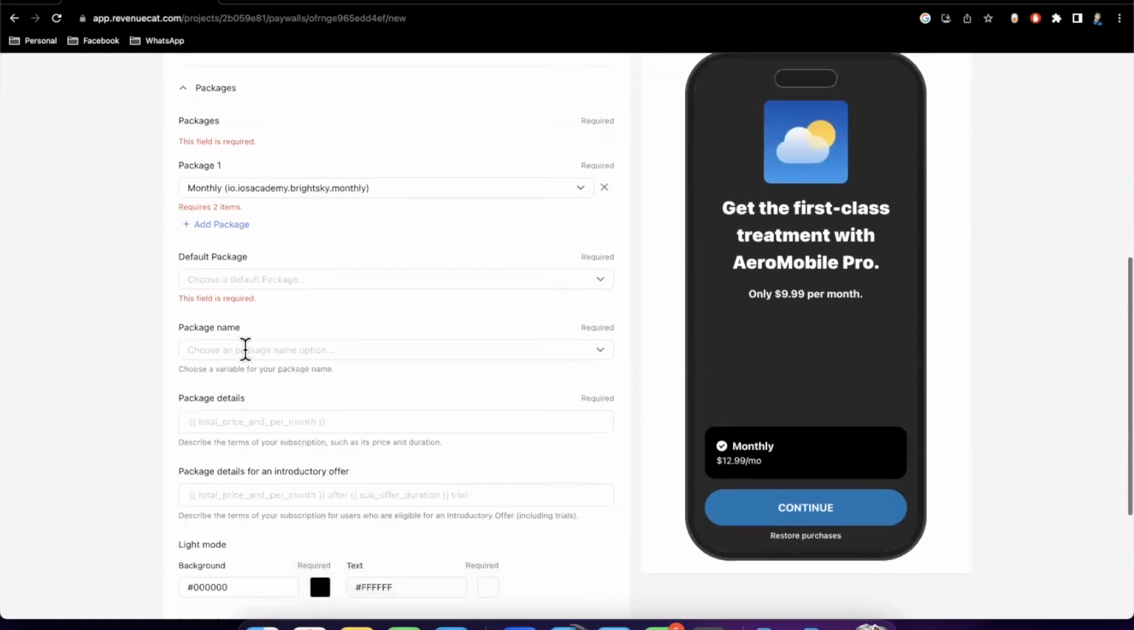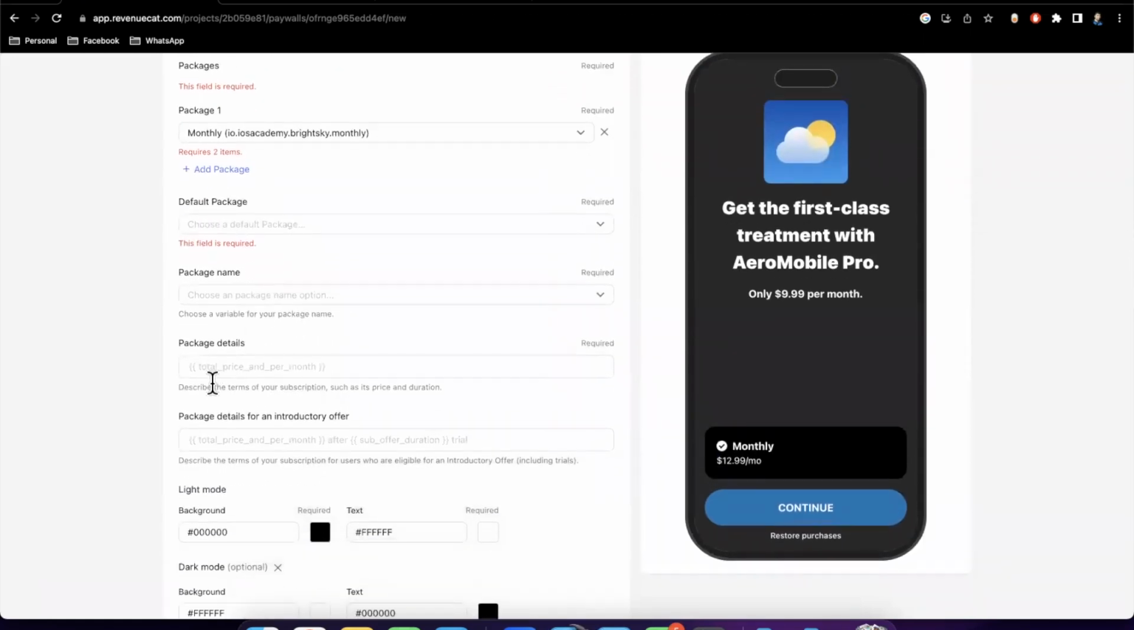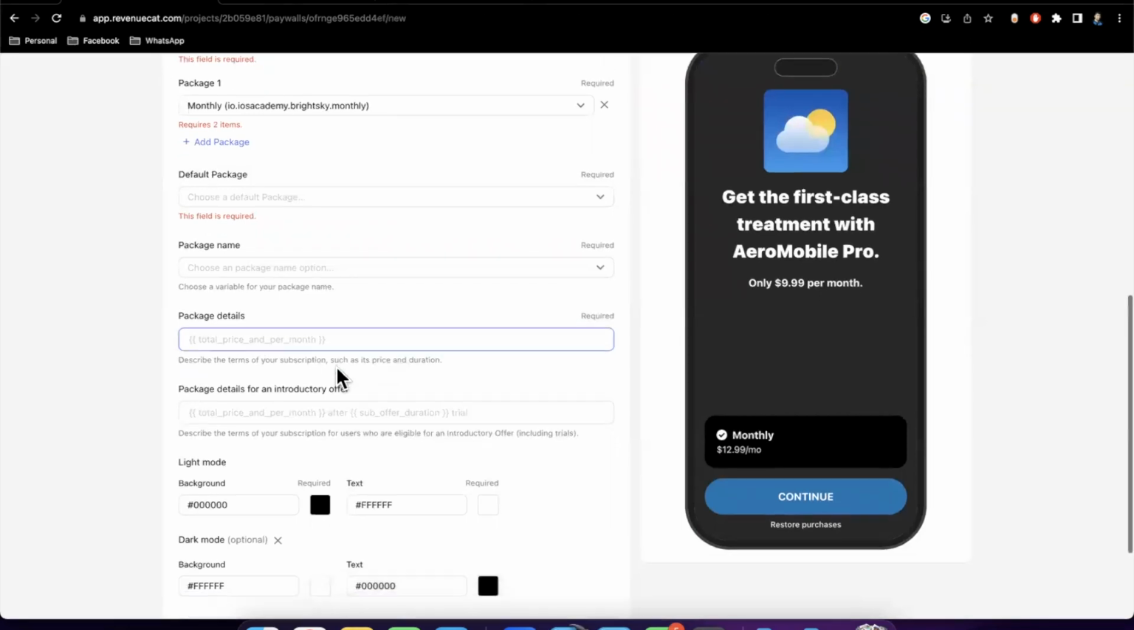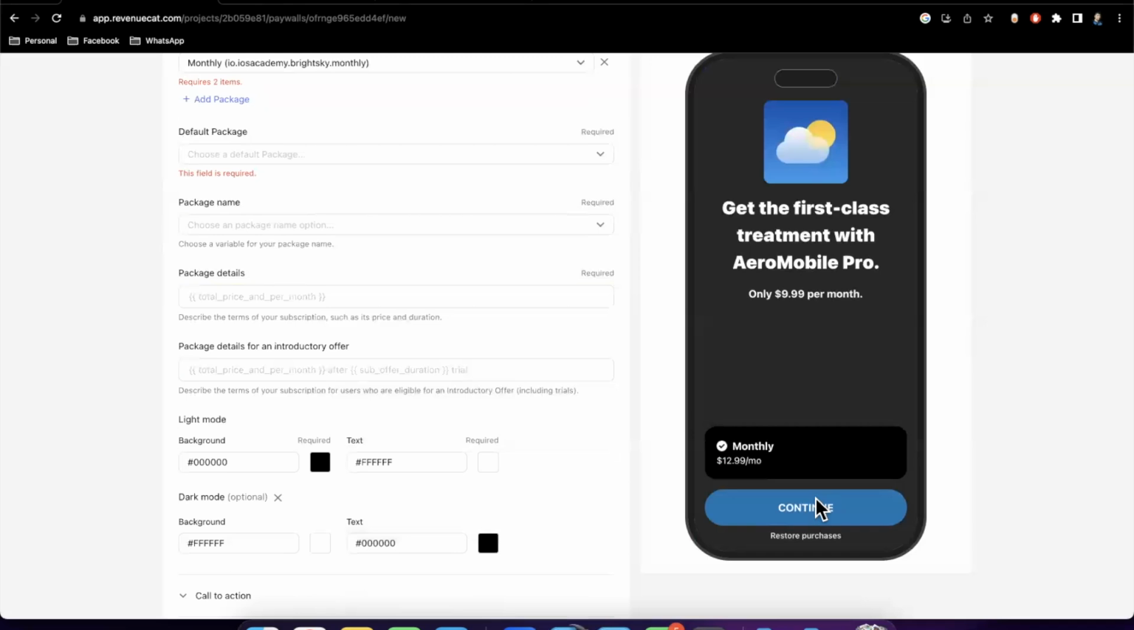You can see that we're using the default package with the proper names and package details. And you can see it's a little light here, but the placeholder is using variables. So it's using the total price. And you can actually use these variables yourself to adjust what this ends up looking like. Here we can also customize the light mode and dark mode background colors.